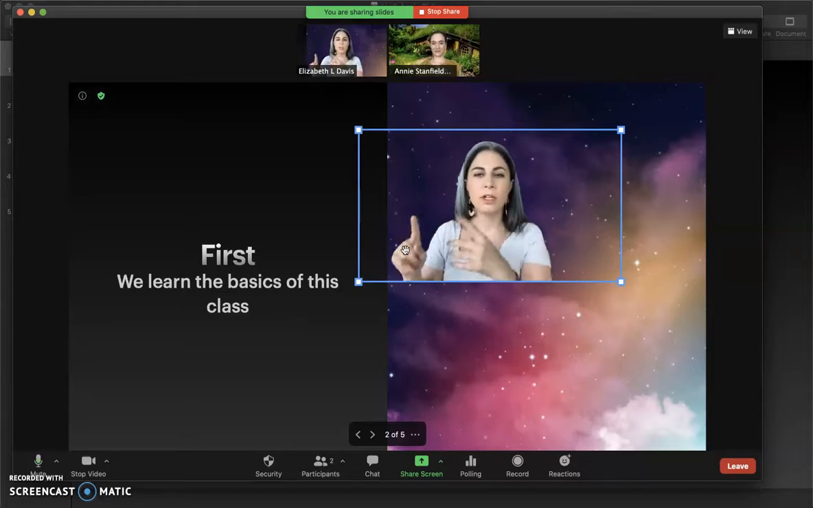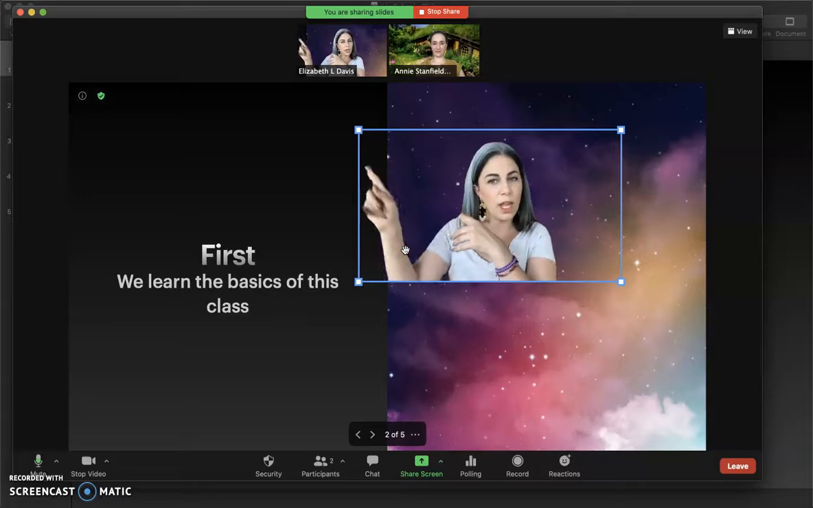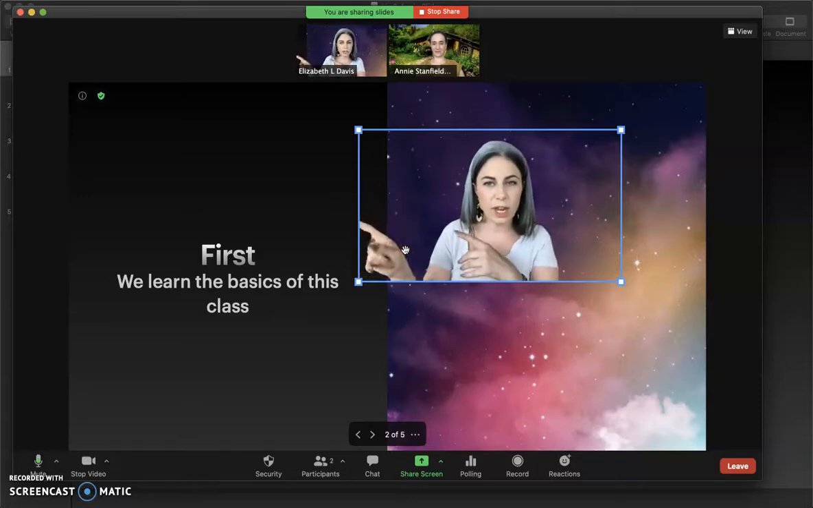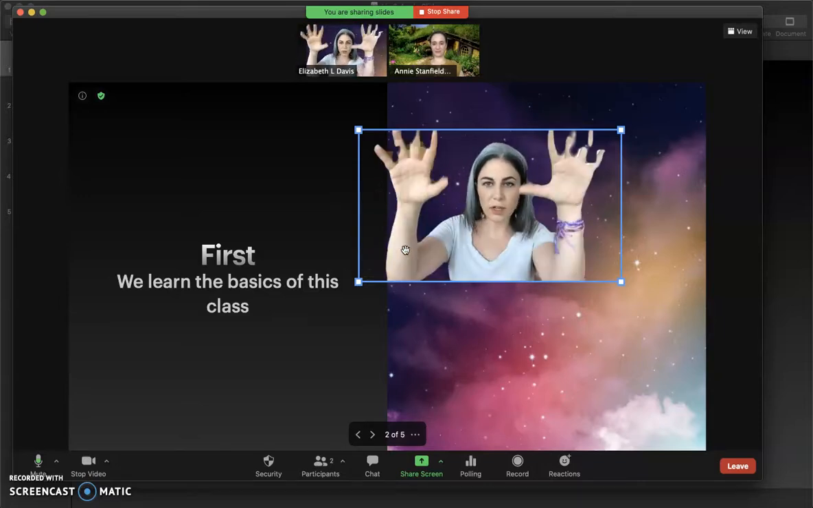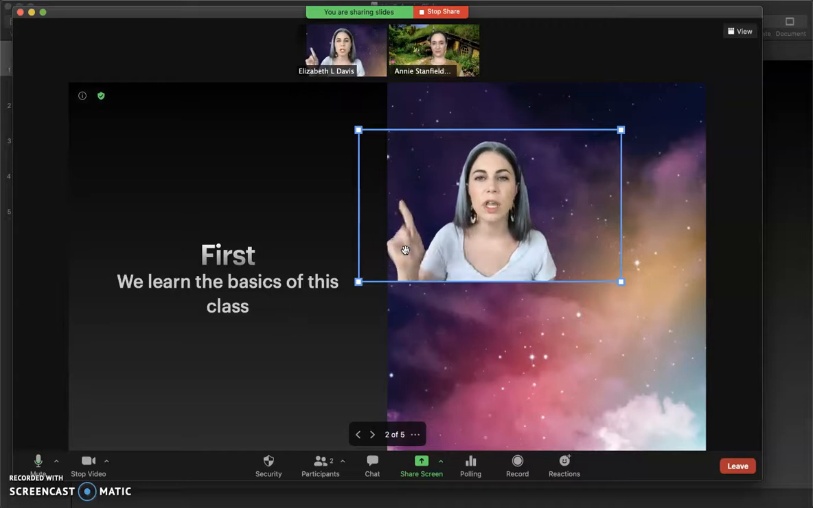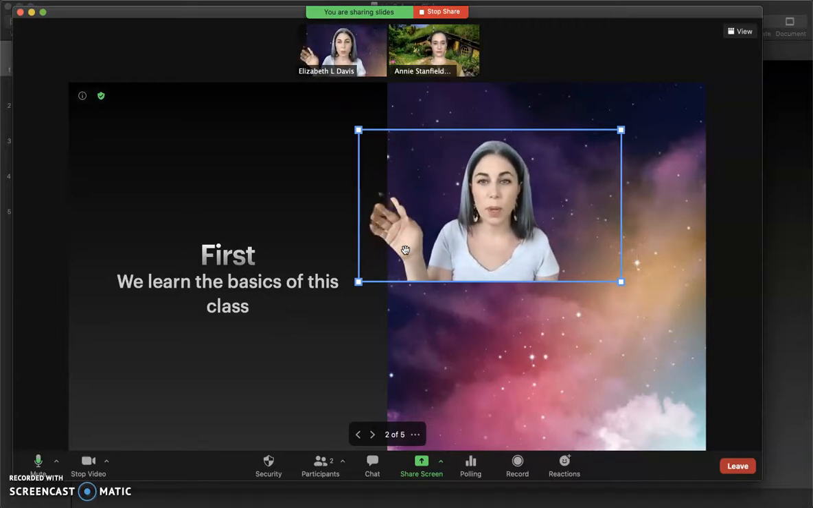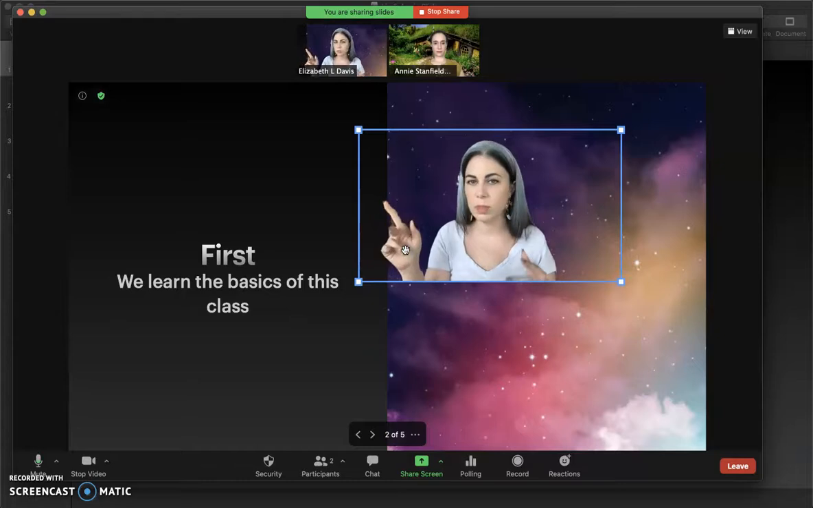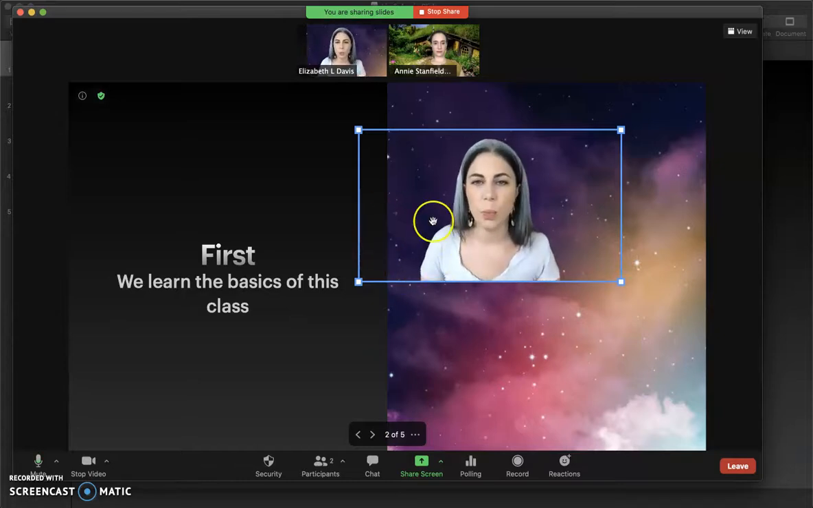I don't think there's a way to flip it and then flip it again. So if you want to use this and you want to gesture to different parts of your slides, which may be useful, having yourself floating over as though it's a green screen, just keep that in mind. There's a little bit of a learning curve involved in remembering which direction you need to be looking or indicating or gesturing or pointing.